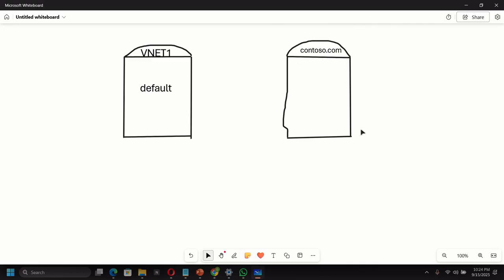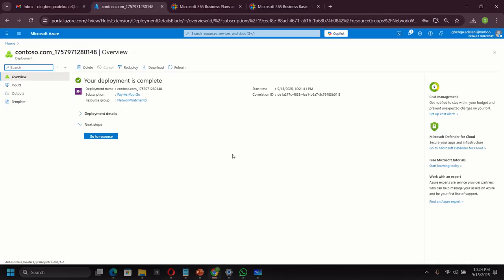And remember, this contoso.com is what? A private DNS zone. So I'm just going to have a label so that we can remember that it's a private DNS zone. Now go back to my Azure portal.